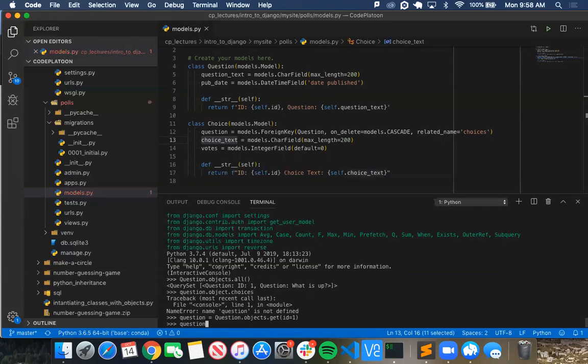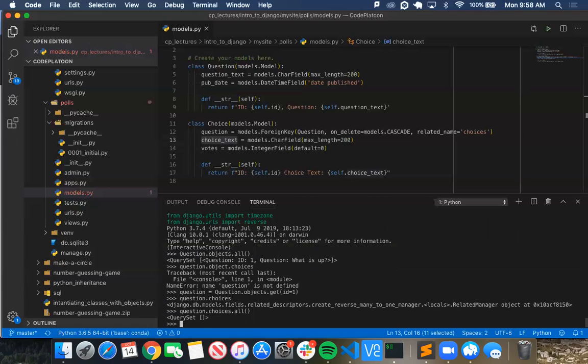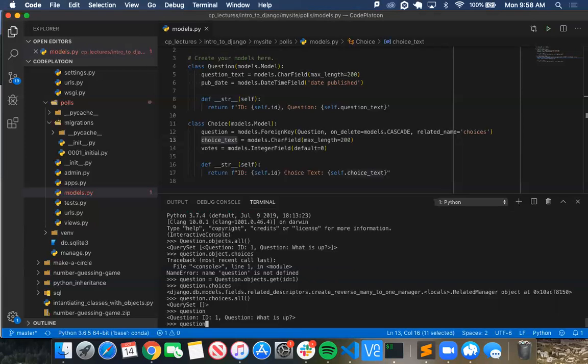Cool. Now if I wanted to grab all the choices that are related to that question, it's .all. There we go. So we don't have any choices related to our question yet. Now let's create some choices. I've got this question, and I'm accessing the choices and creating a new choice related to this question, giving it the value of choice text, not much, and votes at 0.